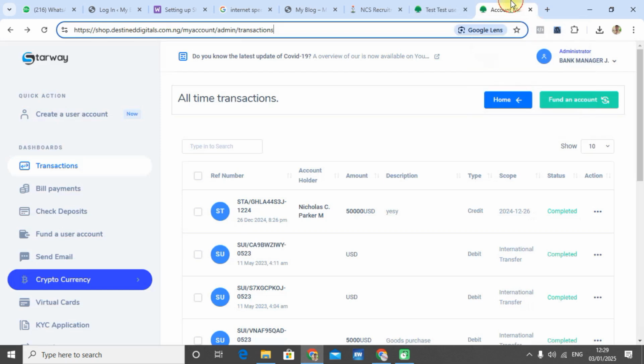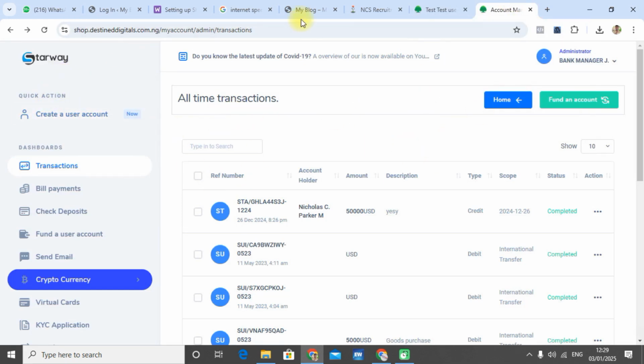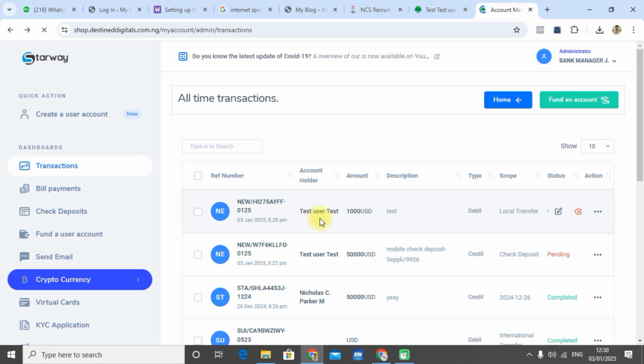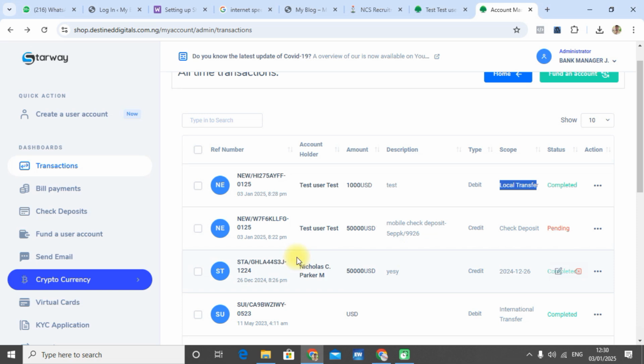So here's the admin dashboard. I'm already logged in, so you can see. Here the admin gets to see all the recent transactions that have been made. These are the transactions that we've made, the 2 transactions we made just now. This one is the local transfer, so it's already completed. Now this is the wallet deposit. This is the check deposit.